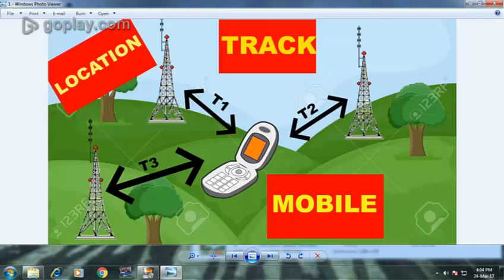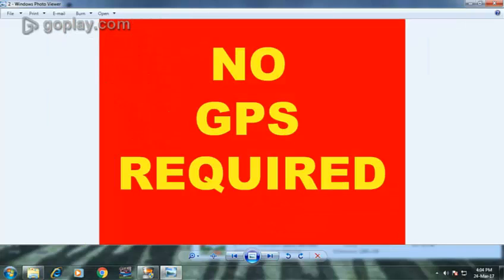In this video I will show you how you can track a smartphone location, cell phone location, Android location, etc. You can track a phone location online without GPS. Whether GPS is on or off, it doesn't matter. There is no GPS required, as you can see right here.